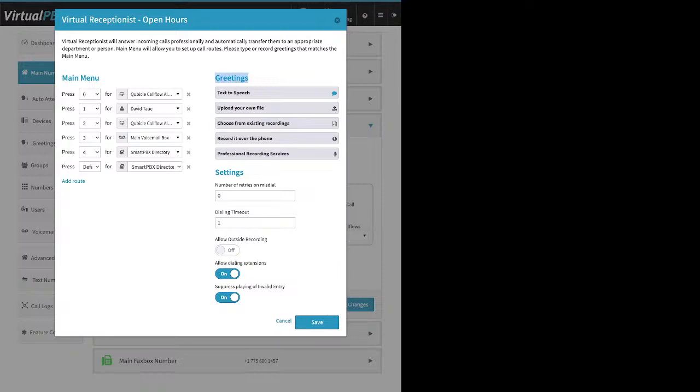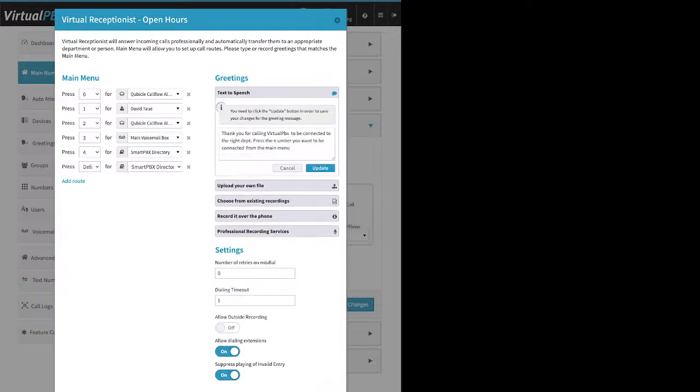Then here to the right, we have my greeting options. The greeting is where you say thank you for calling. It's also where you give instructions to your inbound caller in terms of how to navigate through the system. Text-to-speech: you type in the greeting that you want the system to say. You click update, save, and save changes.